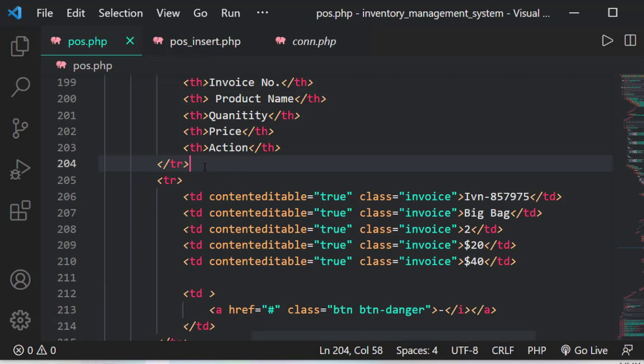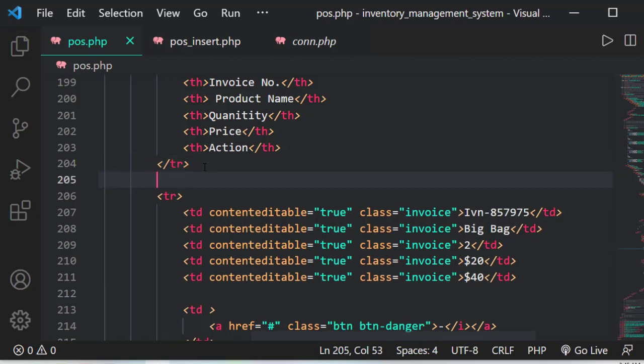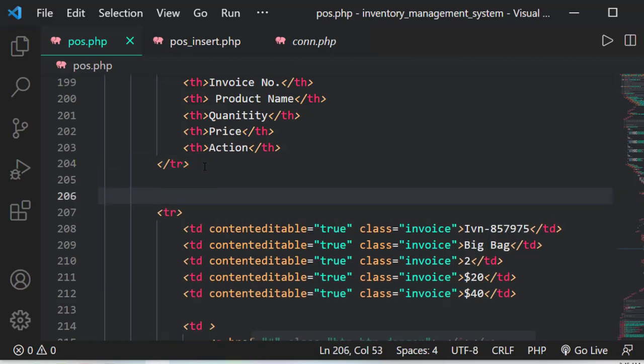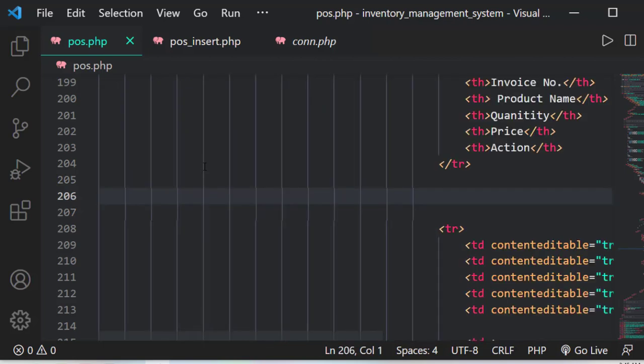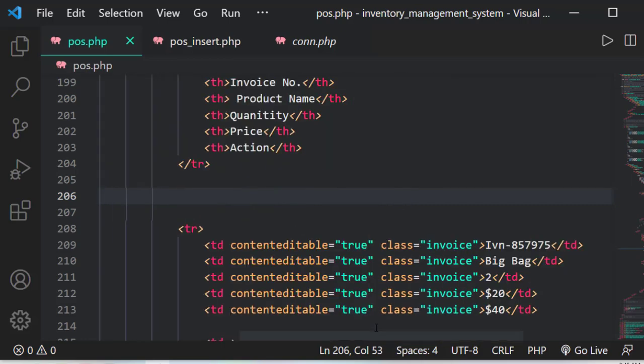Alright, so what we are going to do now is write the PHP script that will help us to fetch the cart products. As usual, I'm just going to come here and create the PHP opening and closing tags here.